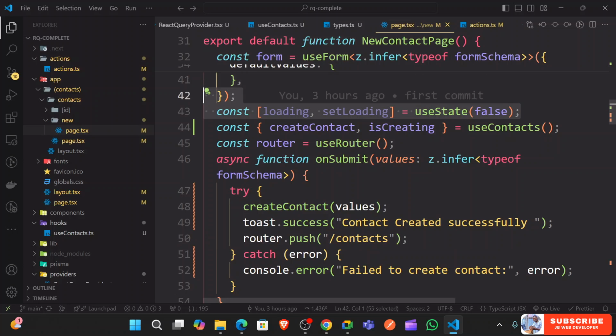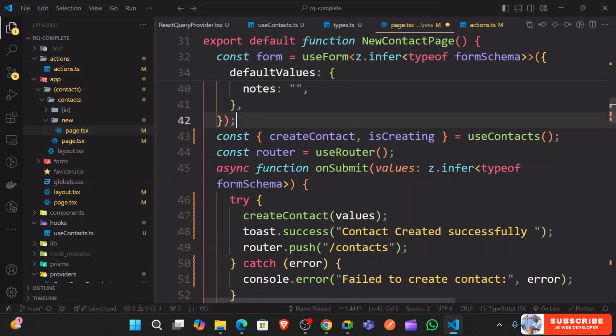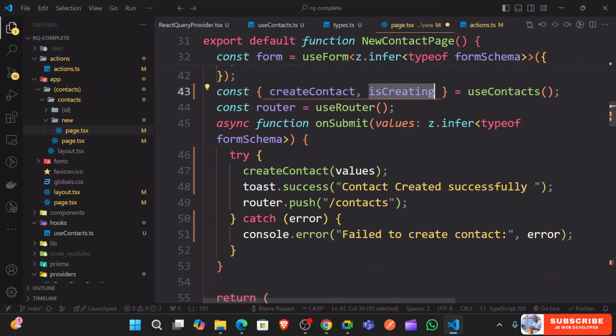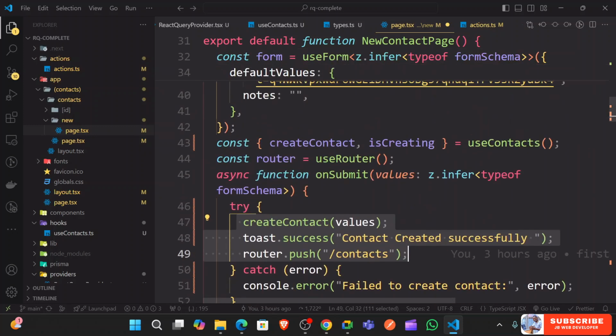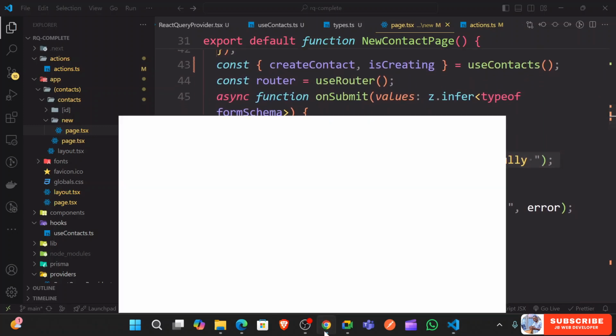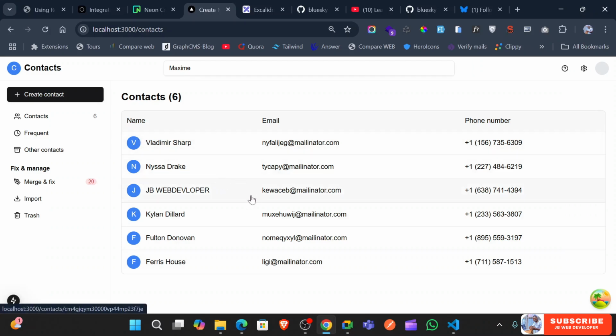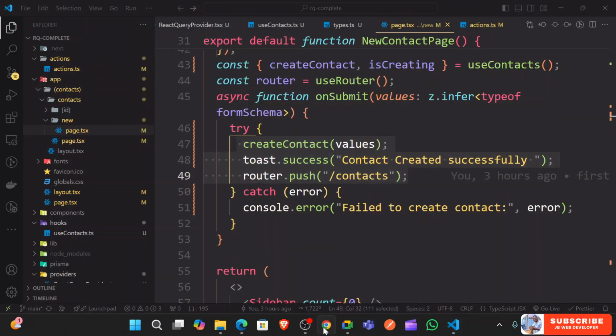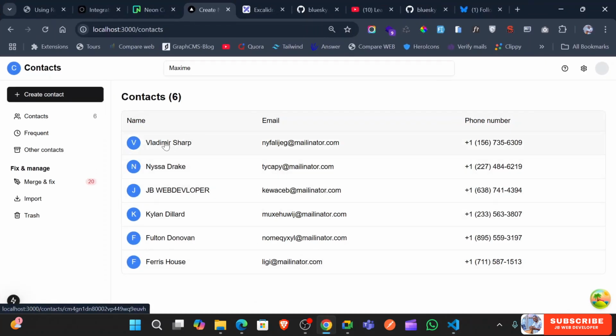You don't need this one now. The state gives us the create contact and isCreating, and then we can use these ones here, and this is really nice. So we have all these working really well together. Now we should maybe try getting the detailed page.